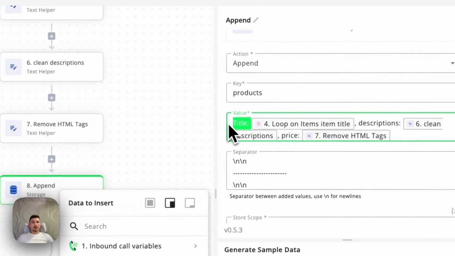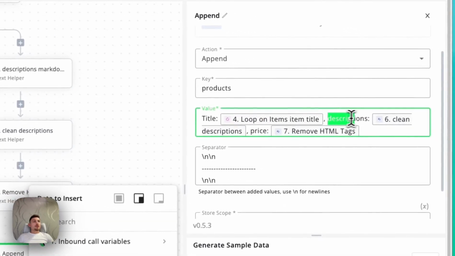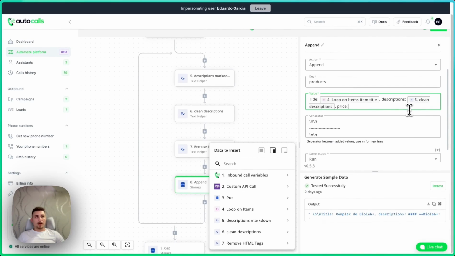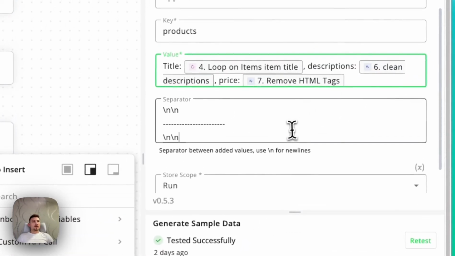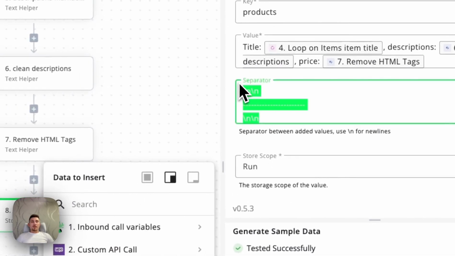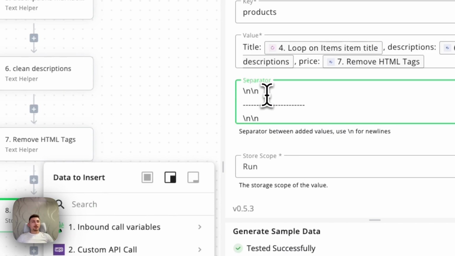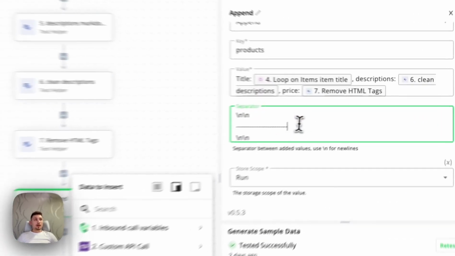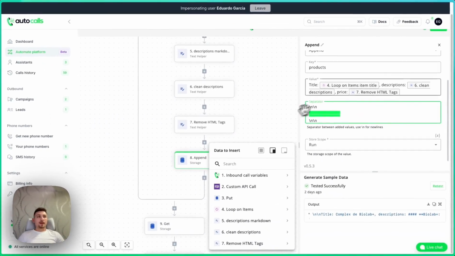So we wrote title, then we injected the titles that we got from here, also the descriptions and also the price. And to do that, let me delete, so you can write price, and then we inject this variable like that. Okay, next we have the separator. So \n means a new line in our variable. Then we put some dashes, so the AI will know when we separate products that are added.